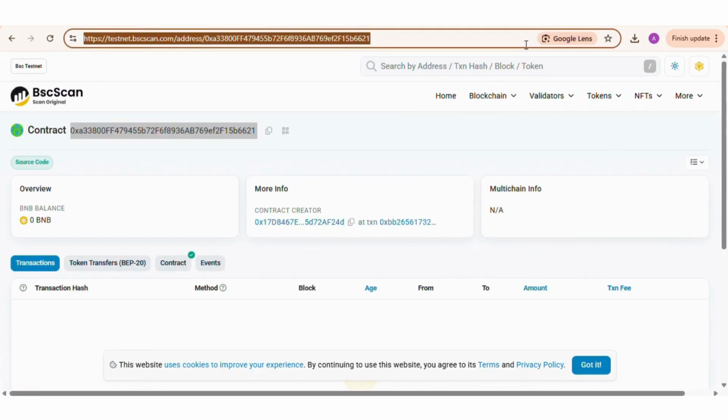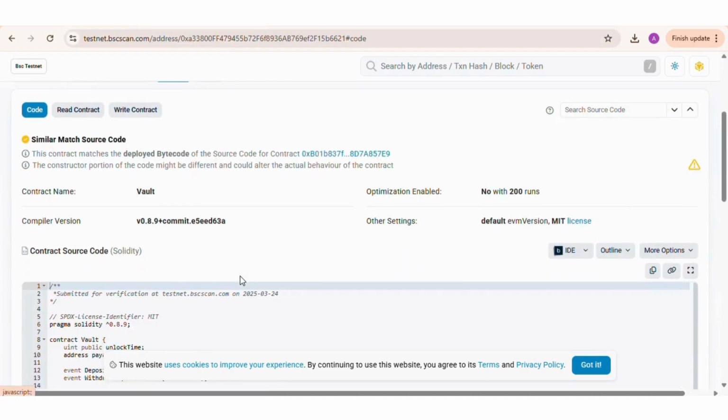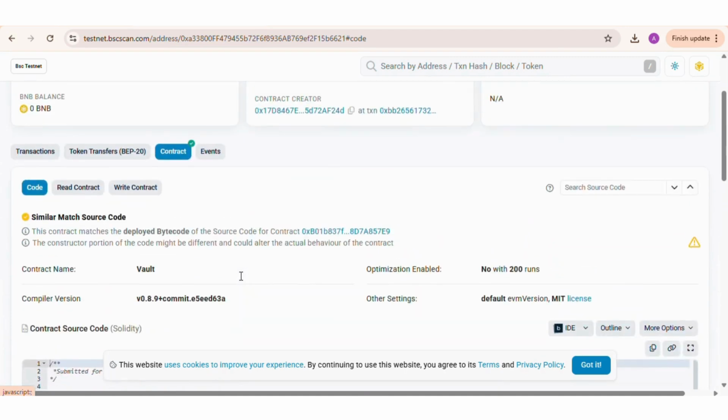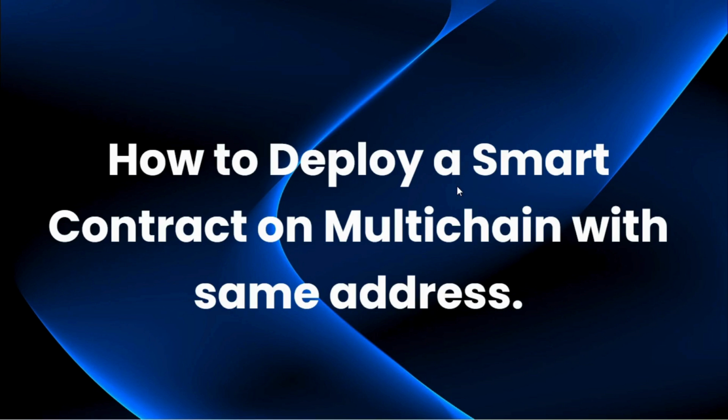Okay guys, that wraps up our tutorial on deploying a smart contract on multiple blockchains with the same address. We covered everything from setting up the Hardhat configuration, writing a deployment script, and understanding how the Vault smart contract works. By following these steps, you can deploy your contracts seamlessly across multiple chains while maintaining a consistent address. This approach is essential for multi-chain dApps, cross-chain asset management, and interoperability in blockchain ecosystems.